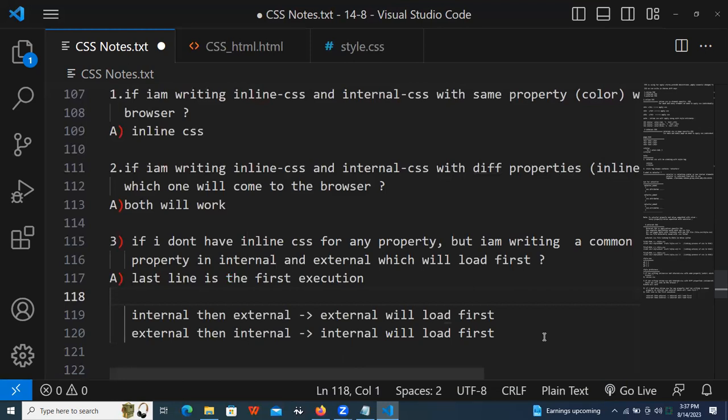So the first question is very simple. If I'm writing inline CSS and internal CSS for the same property, inline is the first preference to the browser. If I'm writing inline CSS and internal CSS with different properties, both will work. If I don't have inline CSS for any property, the last line is the first execution. That is the one. Inline, then internal, internal, external, external first. External, internal first. That's a very simple thing. Okay, this is the first important point you people have to remember.